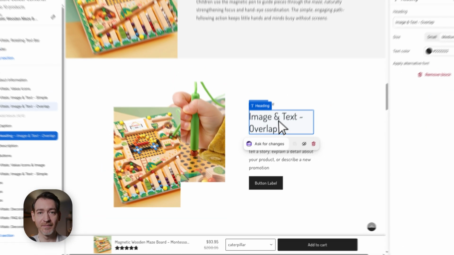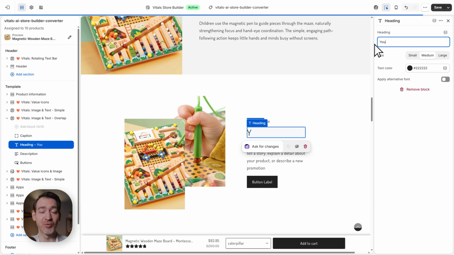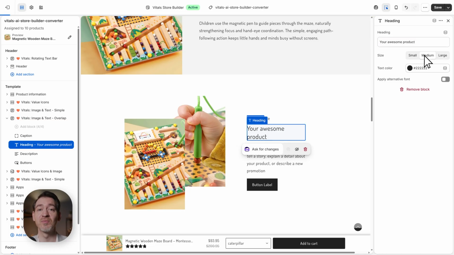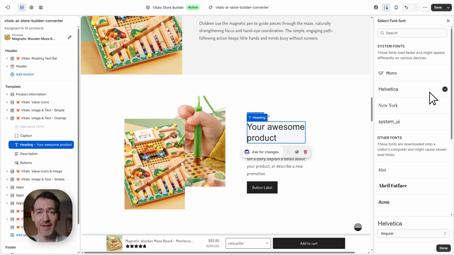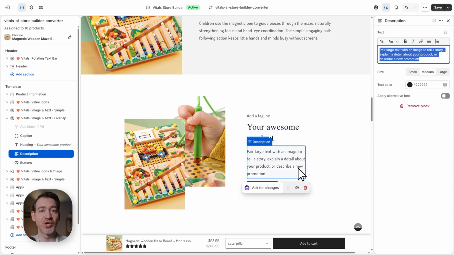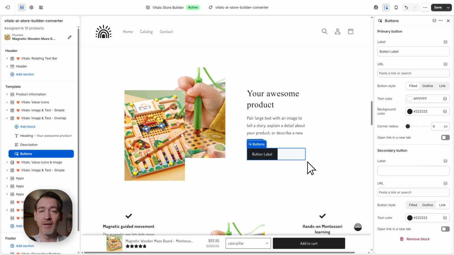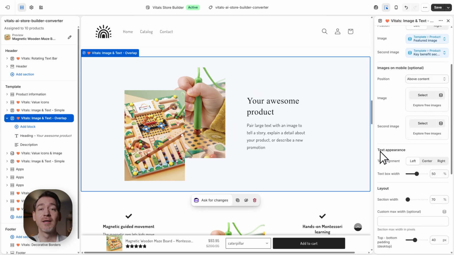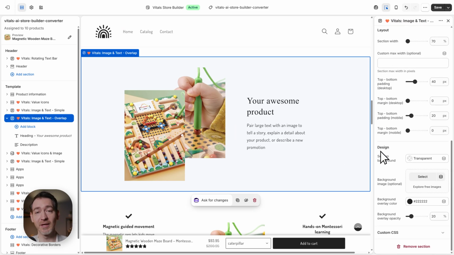Then add your text. This section is perfect for highlighting promotions or telling a story because the overlapping layout draws more attention than a basic side-by-side. I can adjust the text position, change the colors, modify the spacing. Everything is customizable. And like before, each block comes with its own settings that you can play around with.